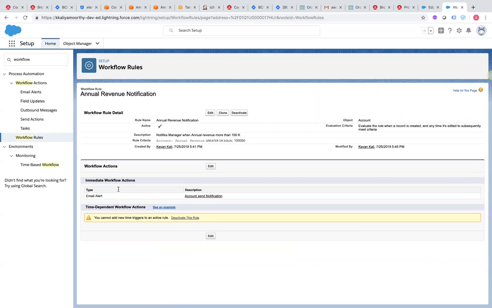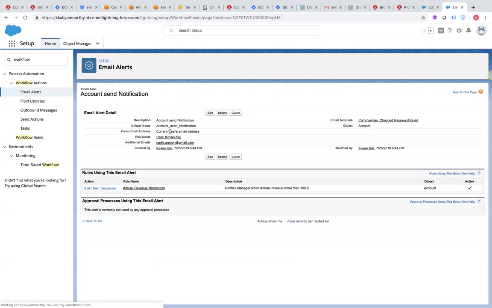Okay. So you see here, you have the workflow actions for this email alert. This is what we sent, right? Accounts and notifications. This is the email alert we created, right? The additional email address, this is what we gave. Okay. So now we have activated it.